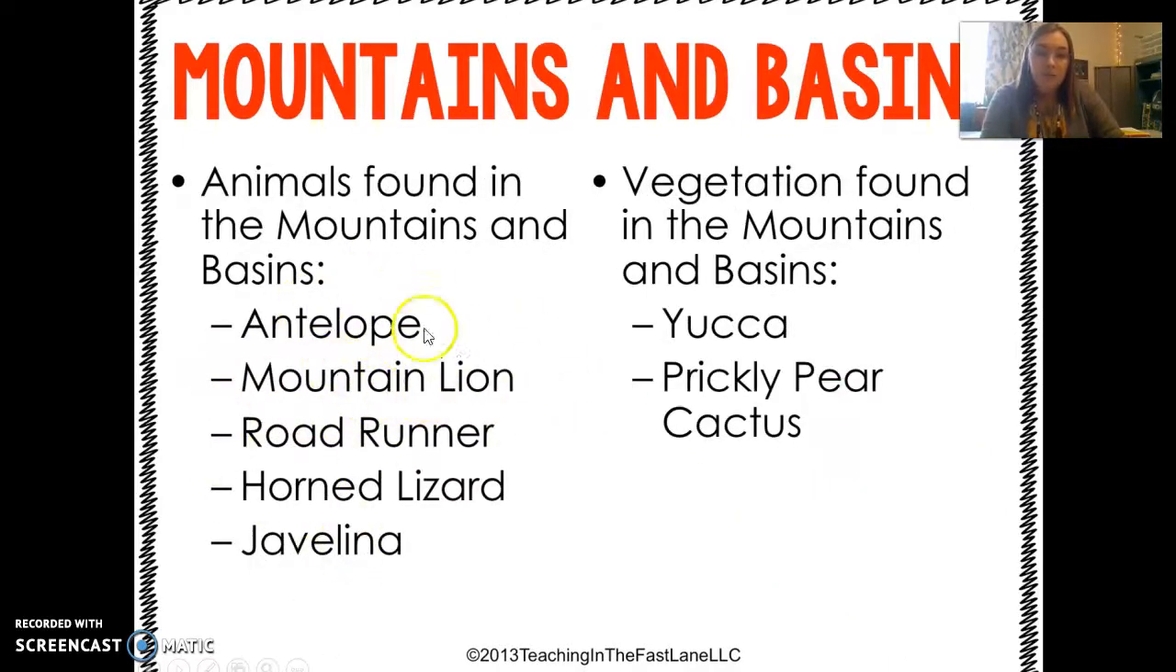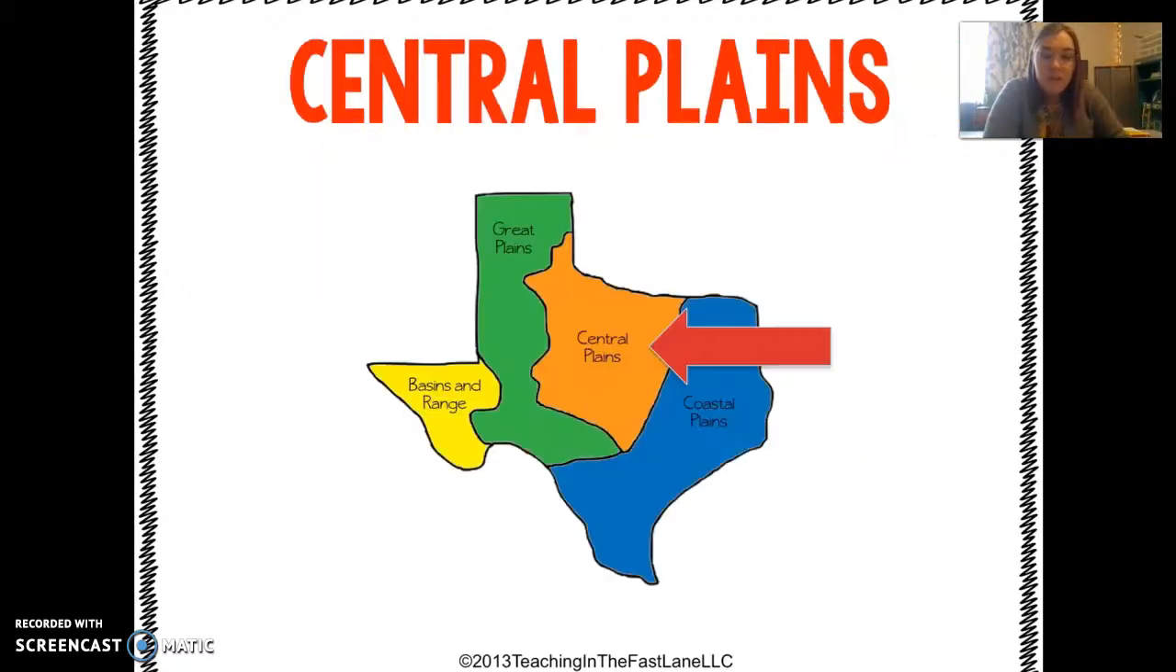So you're going to find antelope here, mountain lions, roadrunners, if you've ever seen that old cartoon, horned lizards, and a javelina. Some vegetation, some plants you'll find, are yucca and prickly pear cactus. Those are in the mountains and basins because it's a desert region. You have to find different animal and plant life that will adapt to that kind of climate.